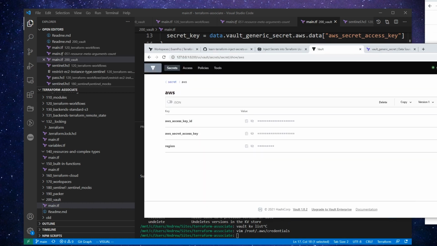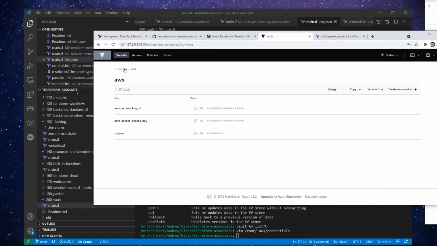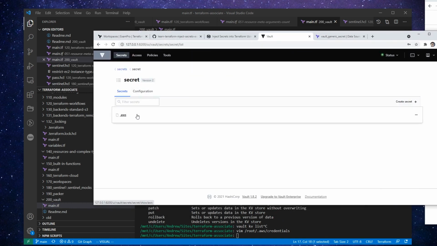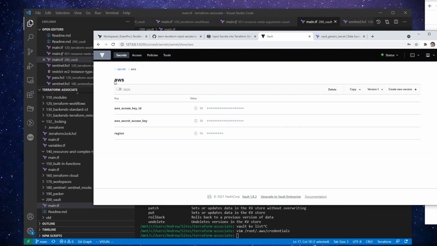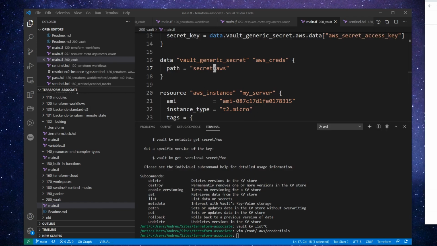But I don't think so, because look here, it looks like it stripped it out because it just says AWS here. So we go to secrets and it's just AWS. Almost looks like there's a space in the front of it, eh? But it's not there, so maybe there's not. It's just kind of like a little glitch.